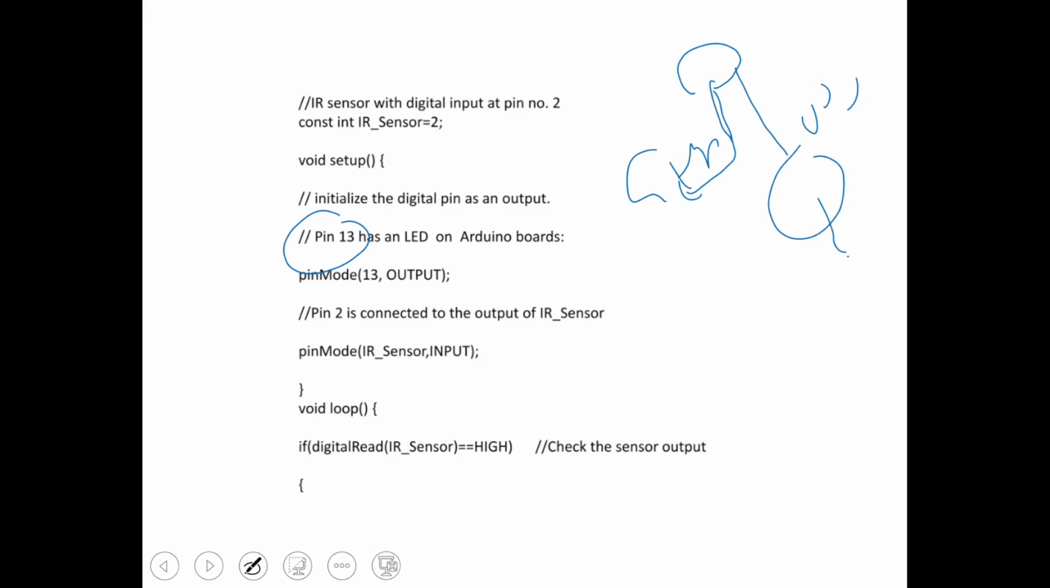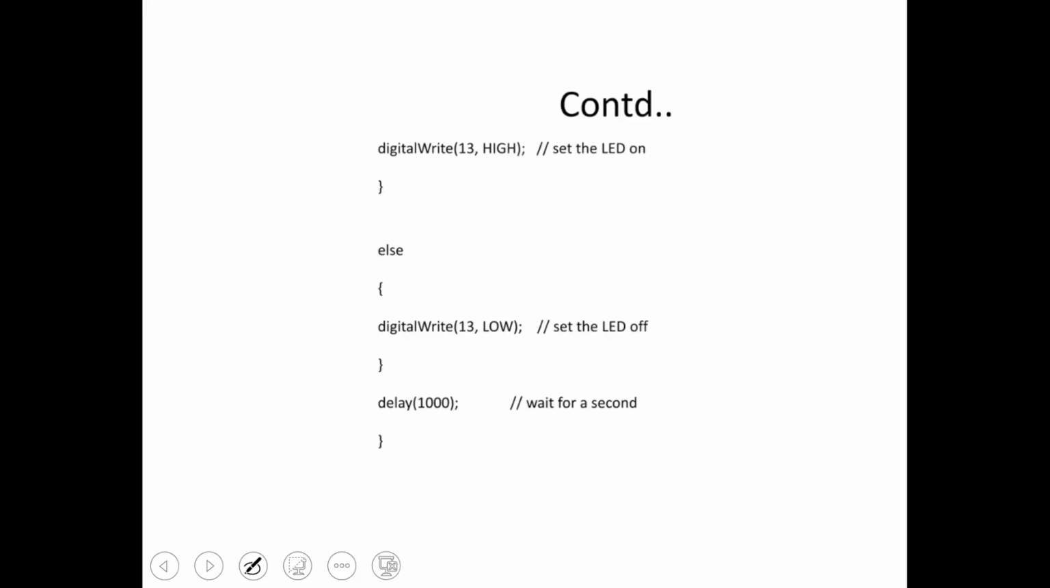Pin mode 13 is the output, meaning from this we take the output to the LED. Pin 2 is connected to the output of the IR sensor. So pin mode of the IR sensor is input, then void loop. If digital read of the IR sensor is high, meaning the IR sensor value is high, 5 volt, then digital write 13 high on the LED. Means on pin number 13 you write high. Else, if the value is low, you write low.